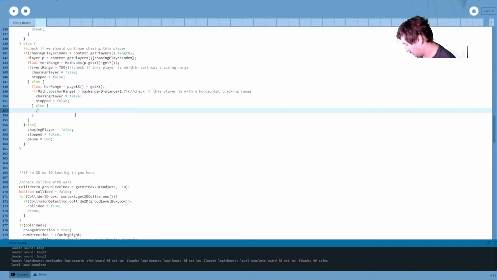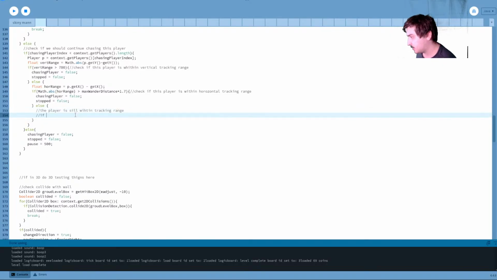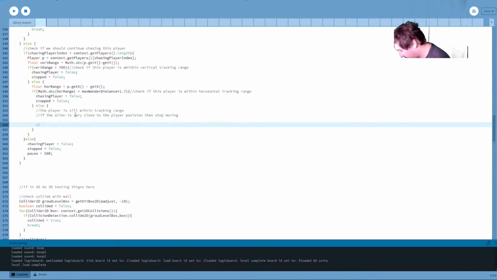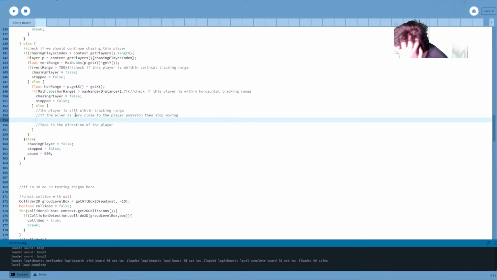So the player is still within tracking range. So we're going to say if the enemy is very close to the player position, then stop moving. Then face in the direction of the player. So those are going to be its two kind of things there.